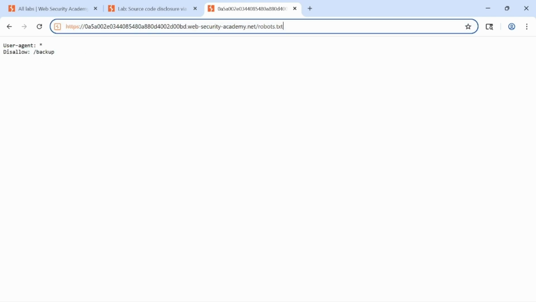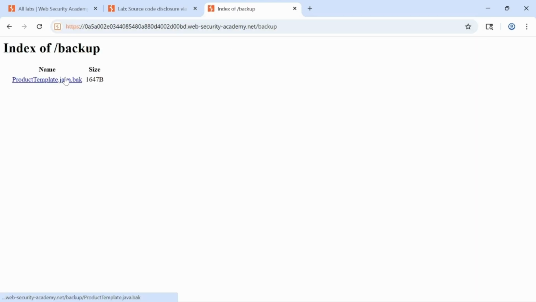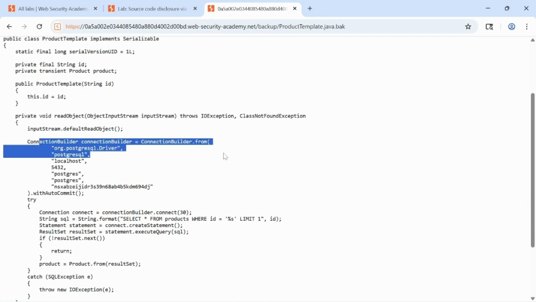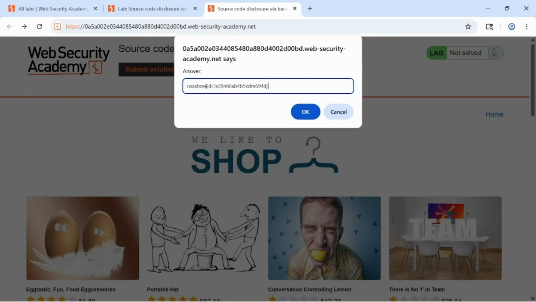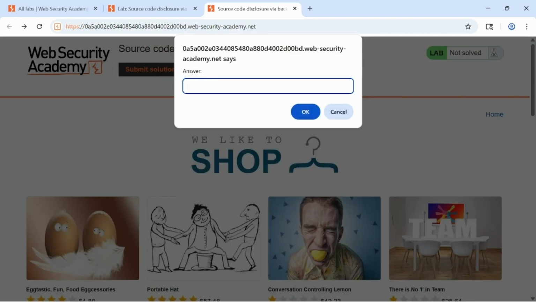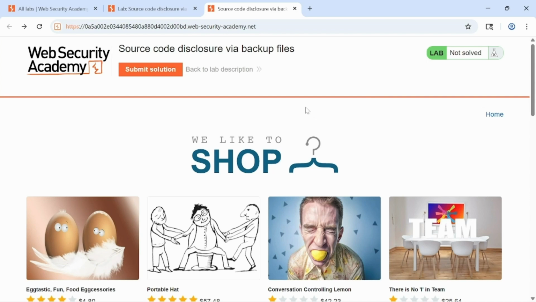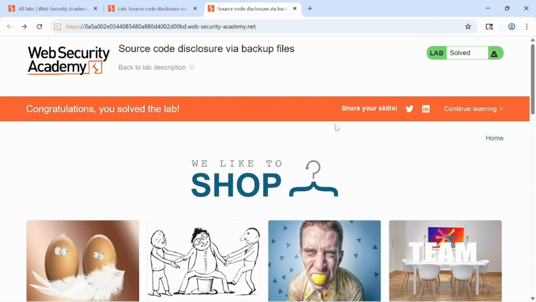Let's go to this path. And here is a backup file available. And this is a connection building command from PostgreSQL. I guess the last one is the password. Go back to the home and submit it. Okay, now it is solved.